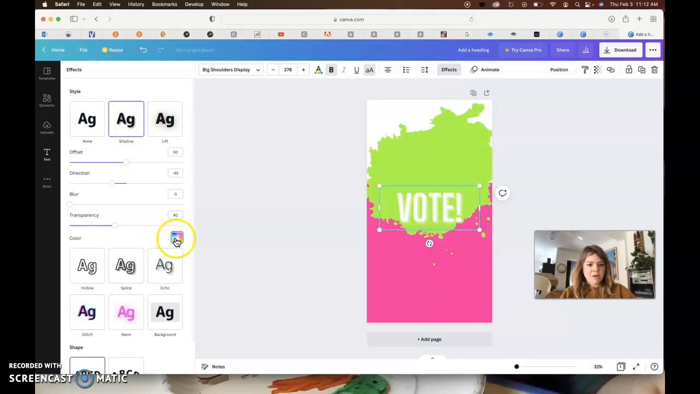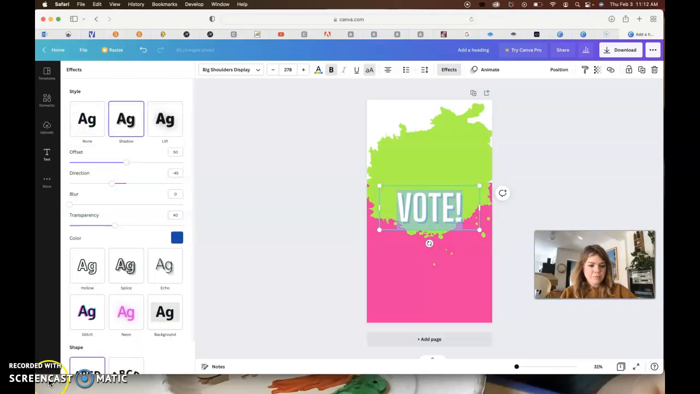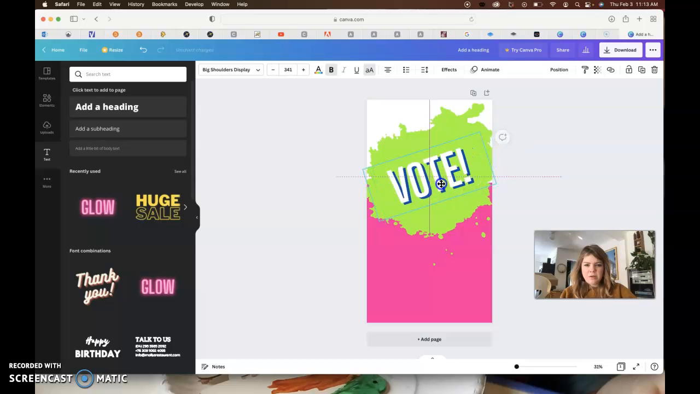I can change my shadow here. I can make it darker. And I can change the transparency on the shadow as well. Like maybe I want it 100%. Something like that. And we can rotate it. I'm going to make it at an angle, basically. Okay, so I kind of have that set up.